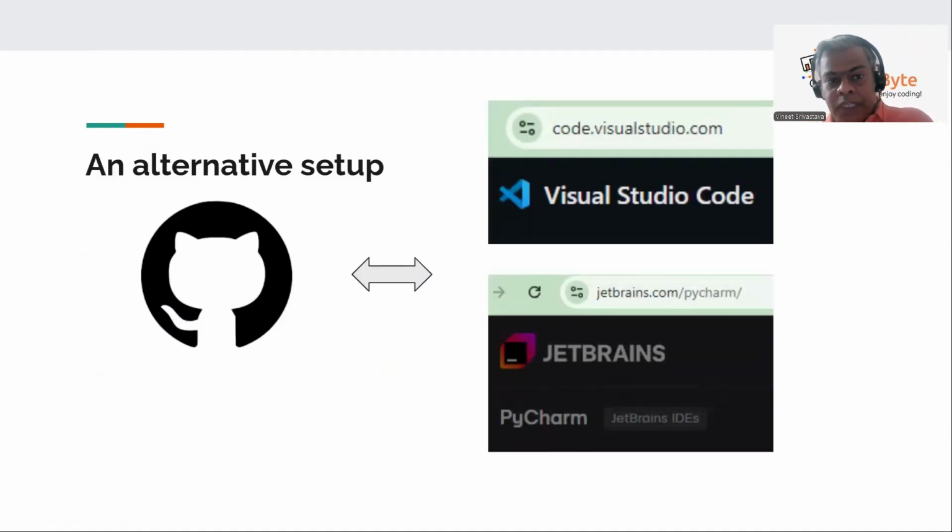Before I wrap this up, however, I just want to highlight that there is an alternative way of doing all this. GitHub still remains the center. GitHub is the center of our universe for this entire Python lab. The way it will work, however, is that instead of using CodeSpaces from the cloud, which is, I think, somewhat easier, you could go and install Visual Studio Code or, let's say, PyCharm, basically a Python interpreter on your own machine.